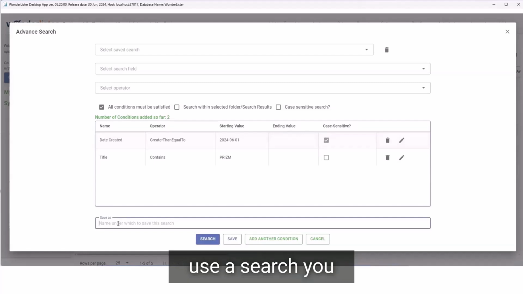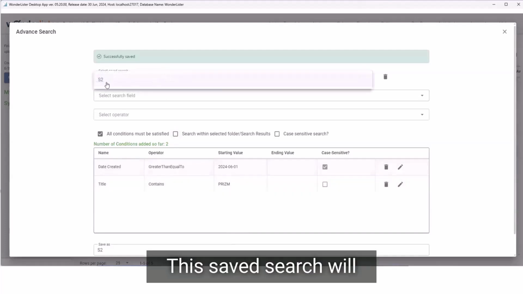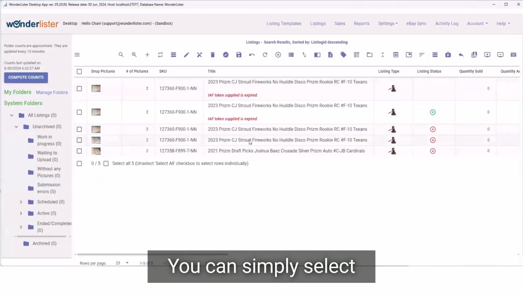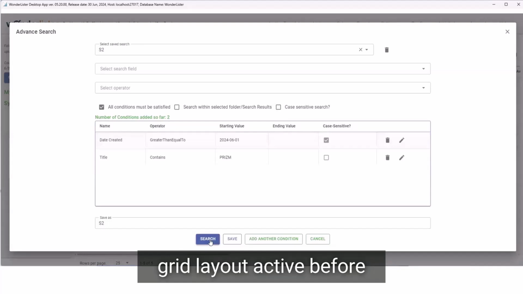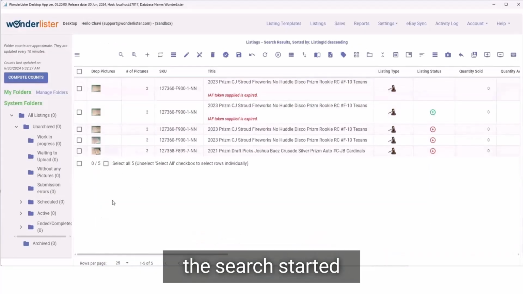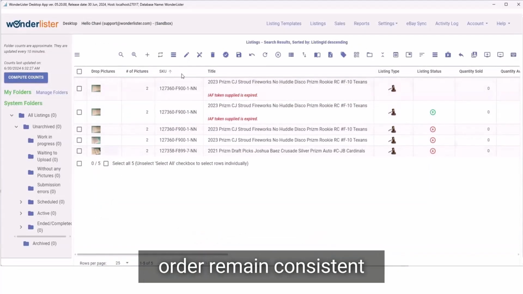If you frequently use a search, you can save it. For instance, save it as S2. This saved search will appear in the drop-down for easy access in the future. You can simply select it and click Search to get results. The search results use the grid layout active before the search started. The columns and their order remain consistent.